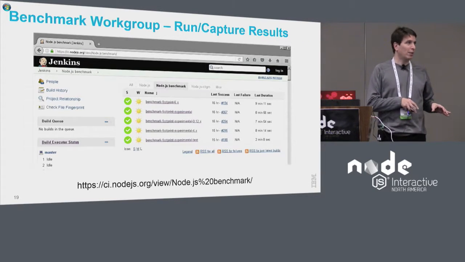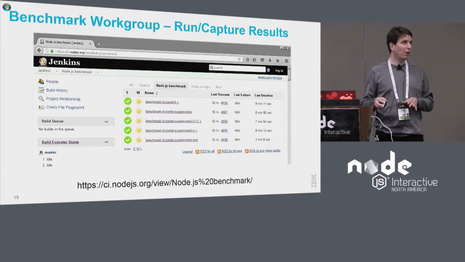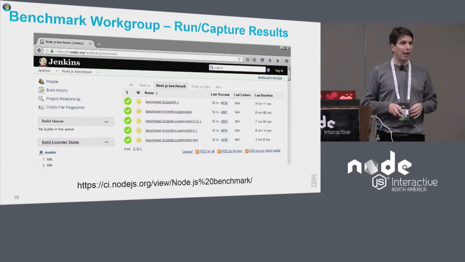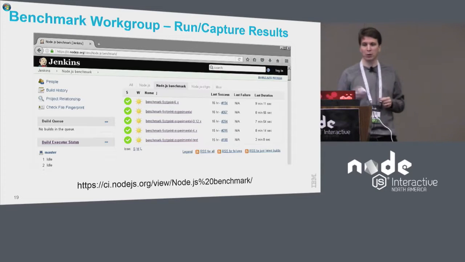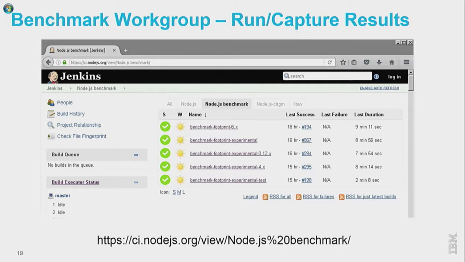Building on that step, we wanted to run those benchmarks that we have identified on a regular basis and capture the results. So if you go to the community CI, you can see in Jenkins that we have a number of jobs, and we run and capture those benchmarks across 7, 6, 4, and 12 right now. You can go and see that they're running, and you can actually inspect the results from the particular run.